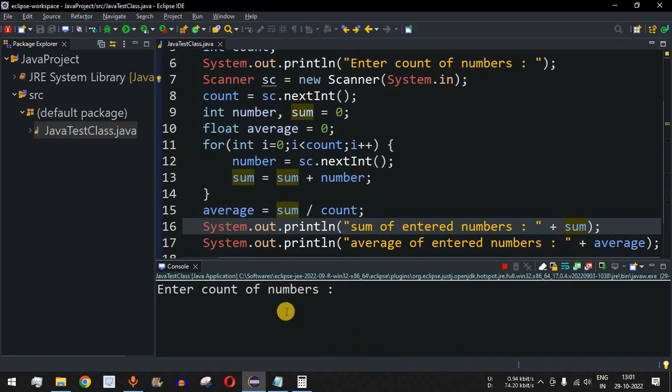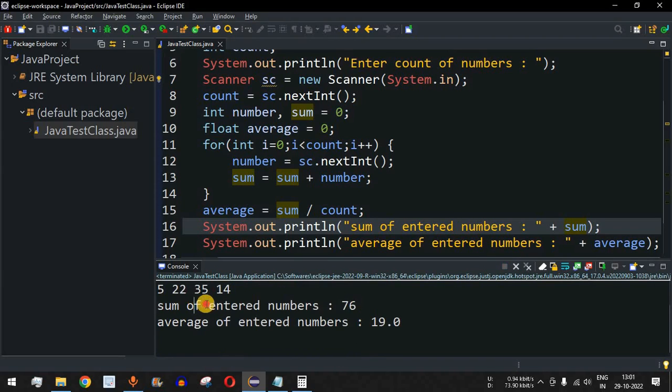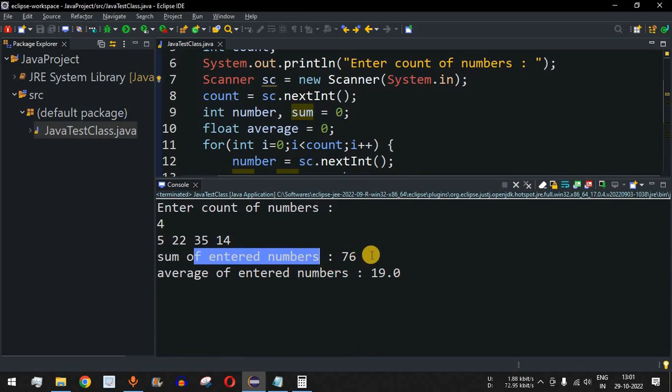So let's say enter count of numbers. Let's say this time we provide the count of numbers as 4, and the 4 numbers we want to provide are: the first number is 5, second number is 22, third number is 35, and let's say the fourth number is 14, and then we press enter. As you can see, sum of entered numbers is 76. Let me expand this console section. So it is 76 here, and the average of entered numbers is 19.0.